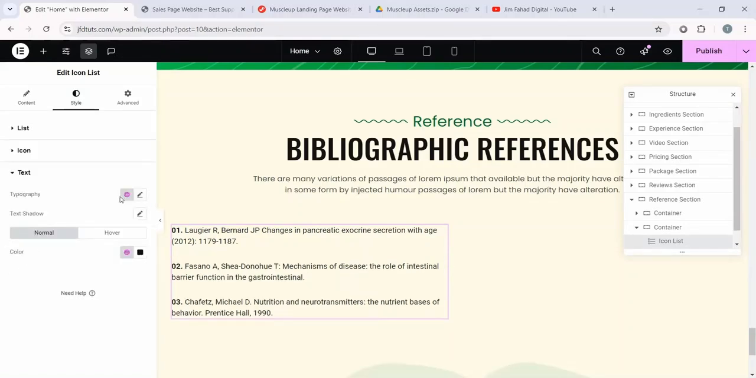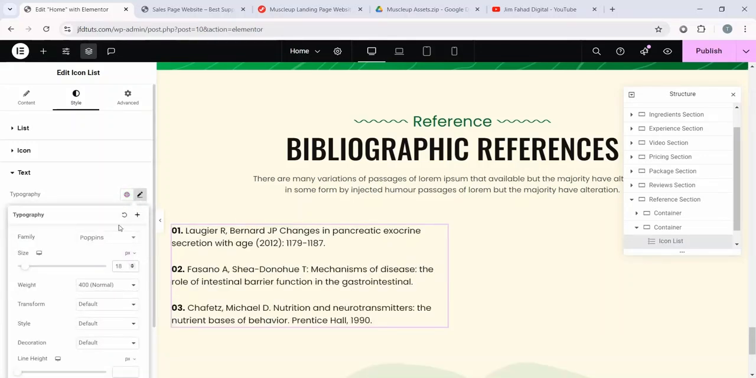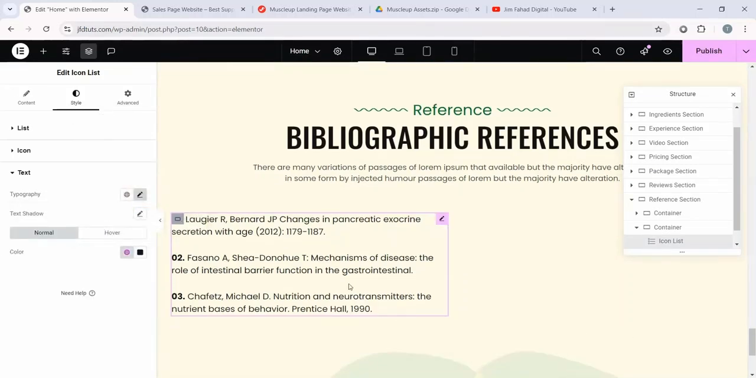First, in the typography, select the secondary and make the font size 18 pixel, font weight 400, and after that we have this color. In the color, just make it secondary. Okay, so this is it. Now what I'm going to do is select this container that has the icon box and duplicate that.